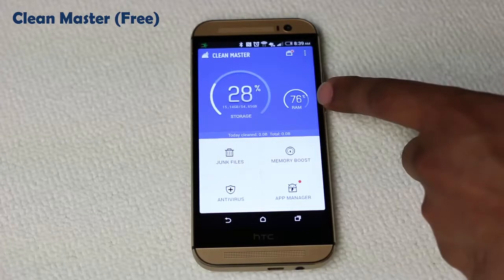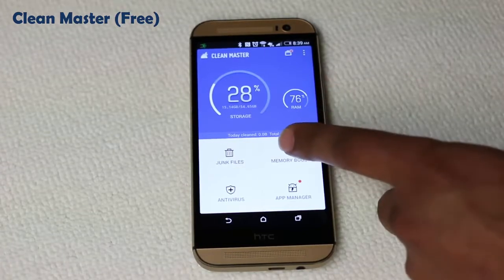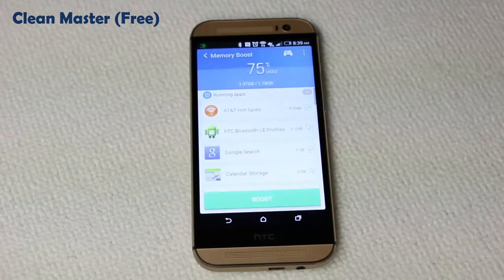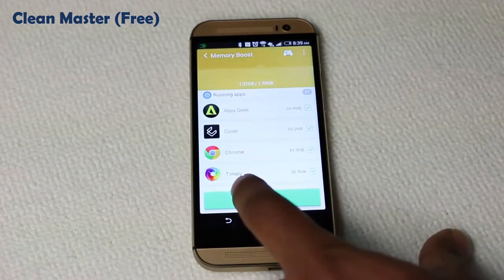And if you want to free some space on your RAM, you can do a memory boost. And then just tap the boost icon.